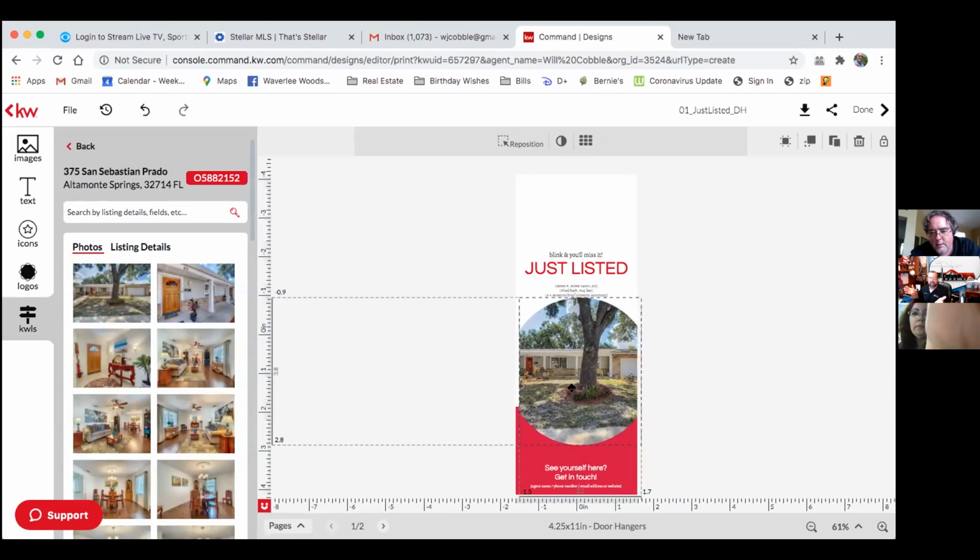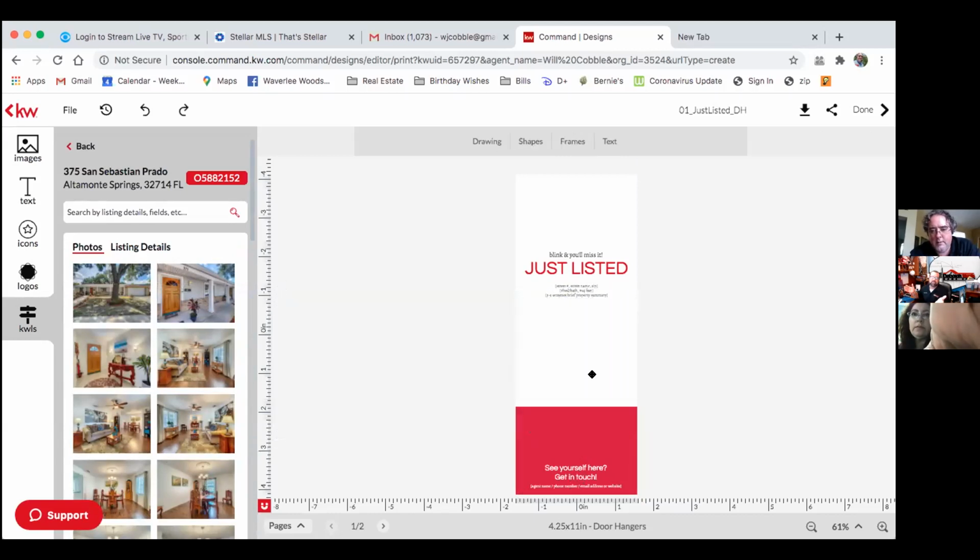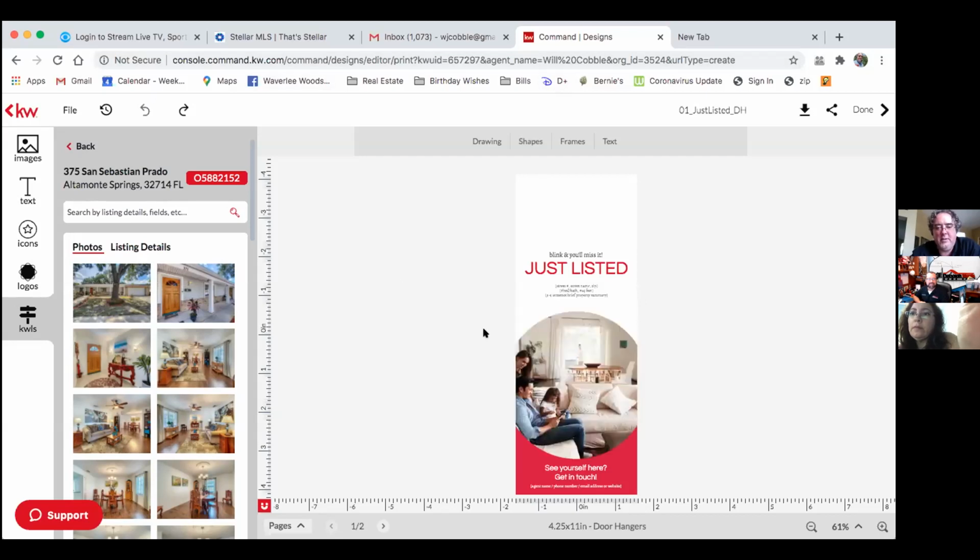And what else? Let's see. You moved the picture. Oh, undo. That's all right. That's perfect. Now go up to the top, a little bit more, over to the left. You see the undo? Sure do. There we go.